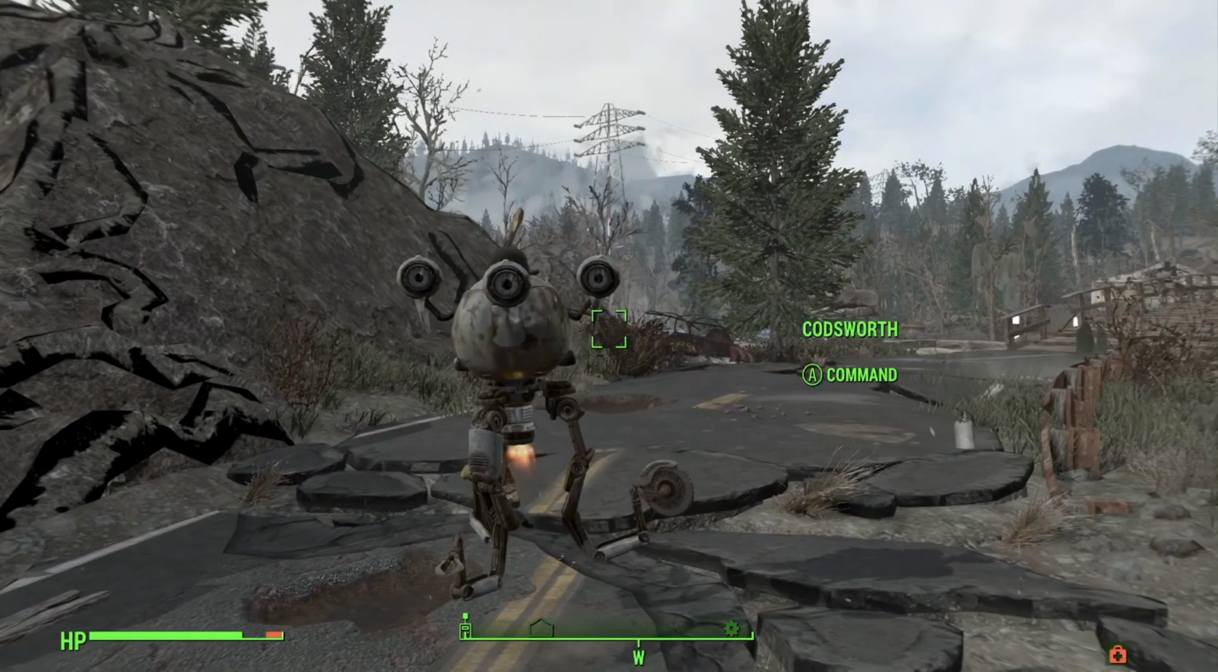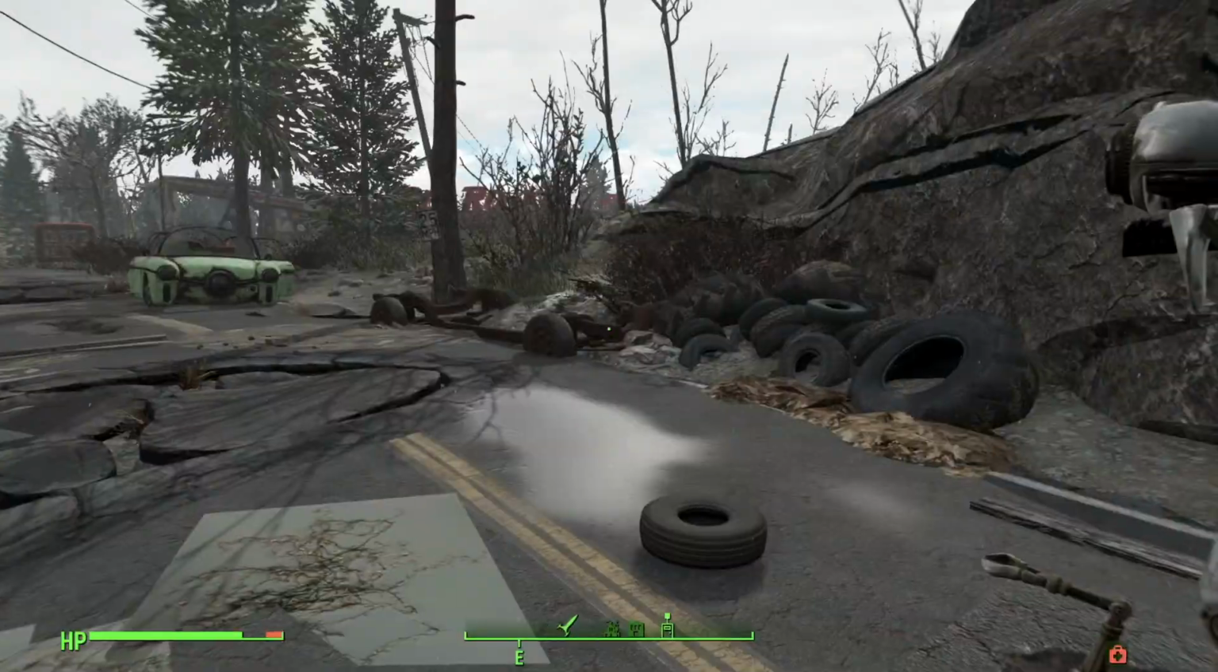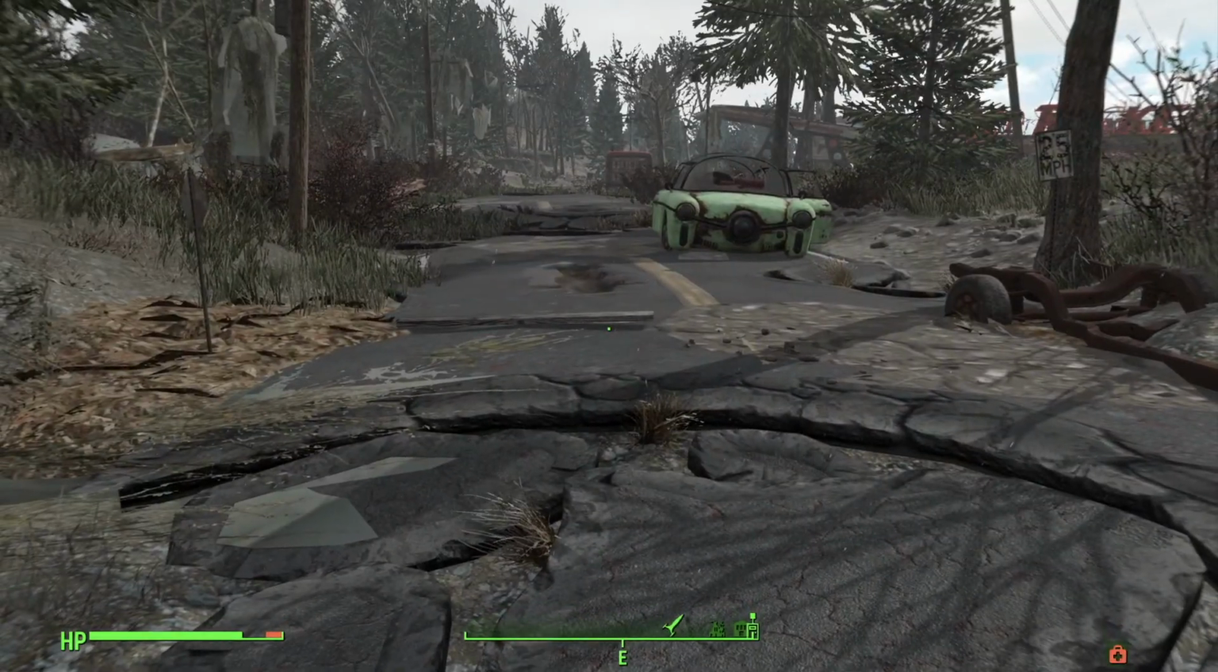Yeah, good question, Codsworth. I think he's talking about the Minuteman statue there. Anyway, let's get into some of the mods.